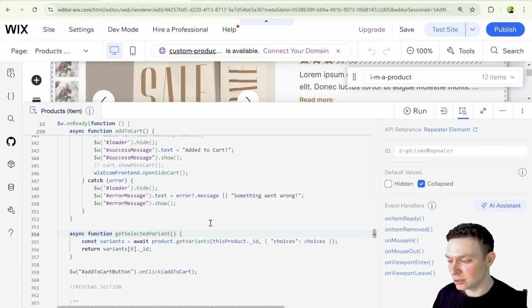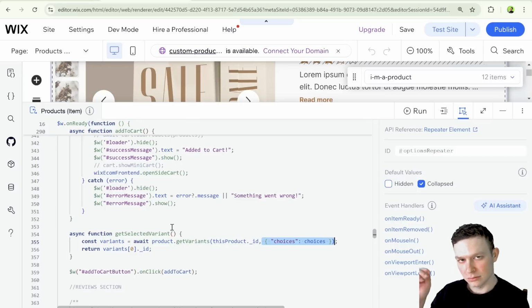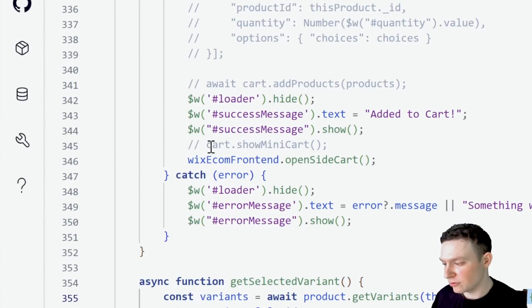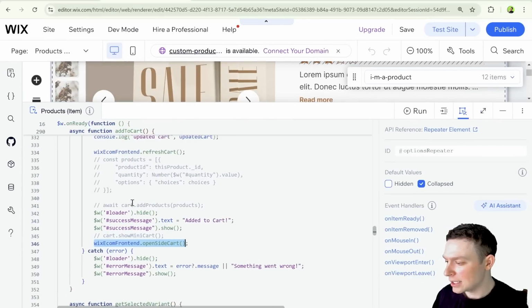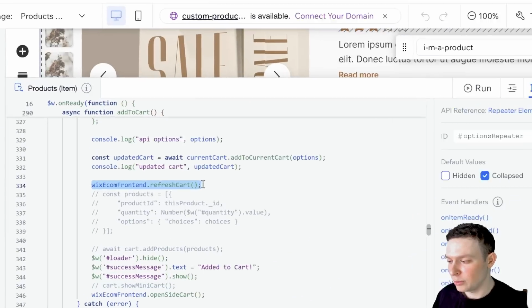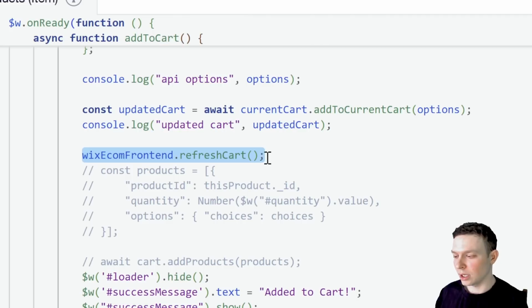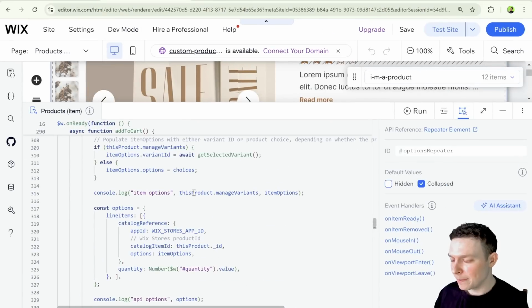This is the function that we built to get the variant ID. It used products get variants, and we pass in the variant choices. Except for that, we just added a few little changes that are necessary for the Wix eCom frontend API. So one is that we switched from cart show mini cart to Wix eCom frontend open side cart. And the last one is that we added this refresh cart over here. We didn't have anything previously that this is replacing per se, but this is just an addition that's necessary for the UI to update when we're using Wix eCom. So that's pretty much what we did today.